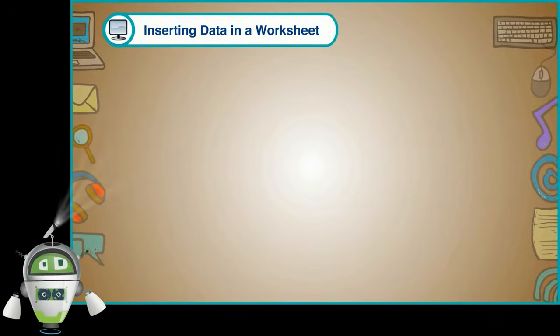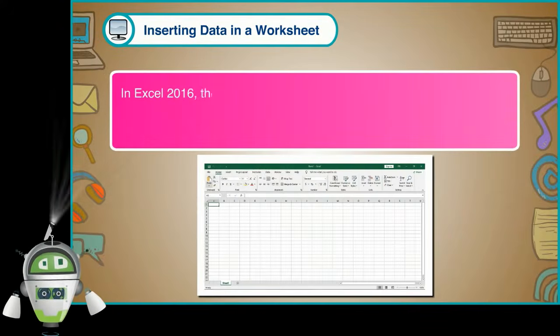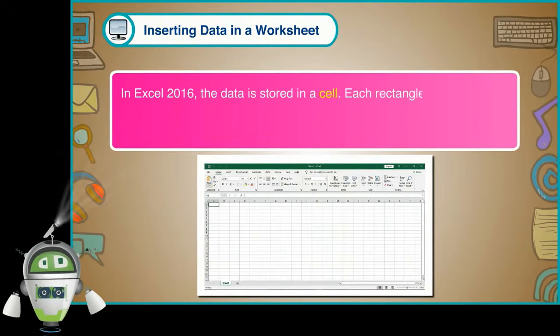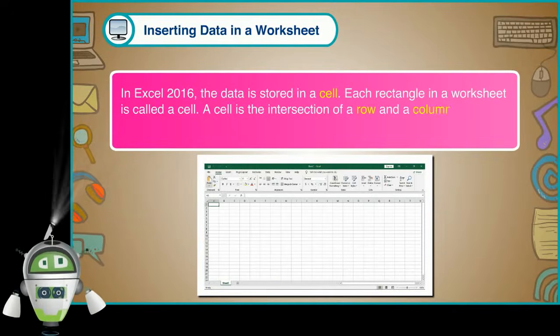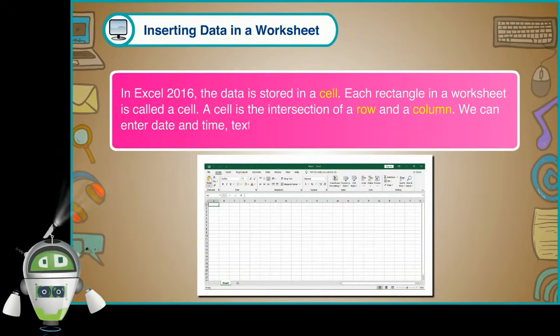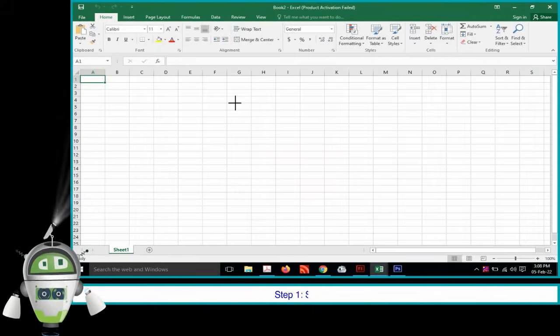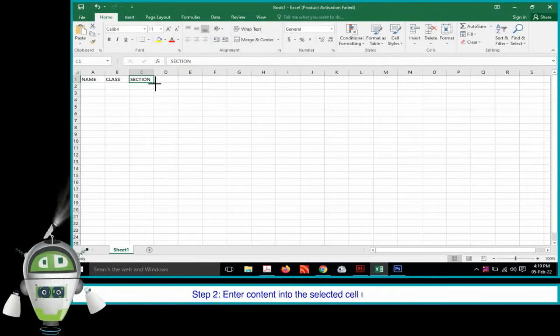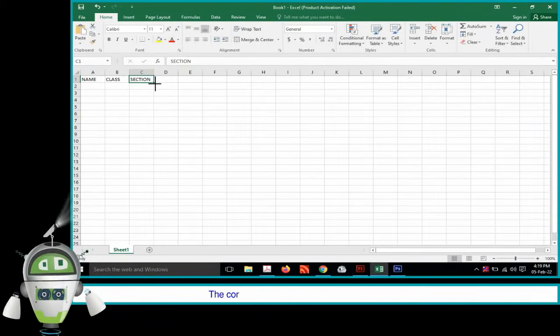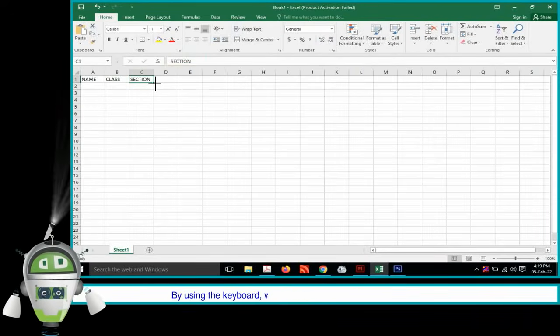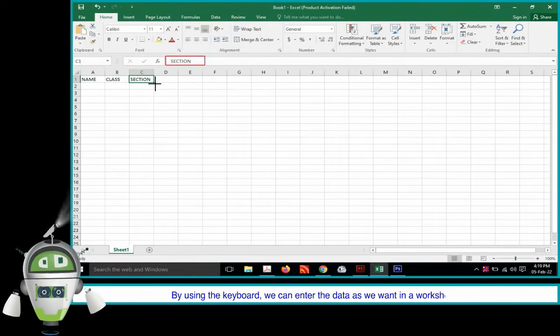Inserting data in a worksheet. In Excel 2016, the data is stored in a cell. Each rectangle in a worksheet is called a cell. A cell is the intersection of a row and a column. We can enter date and time, text, numbers, and formulas in a cell. The steps to enter the data in a worksheet are as follows. Step 1. Select a cell. Step 2. Enter content into the selected cell using the keyboard. The content appears in the cell and in the formula bar. By using the keyboard, we can enter the data as we want in a worksheet.